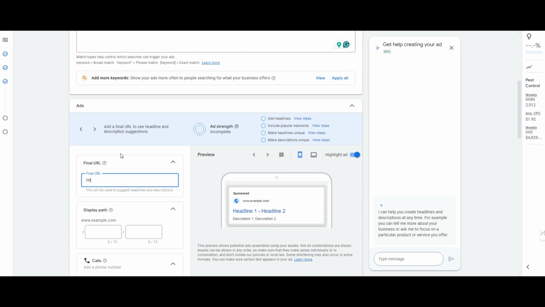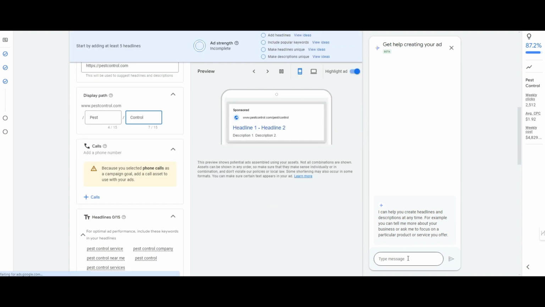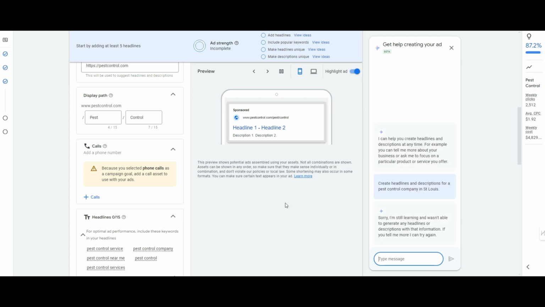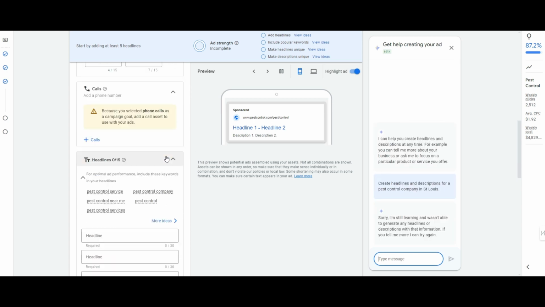Go ahead and type in your URL, whatever that may be. We're just going to use pestcontrol.com. This is not our URL by any means, but we're just going to be using a sample one here. Display path, we'll use our keywords here, so pest control. And let's give Google a shot to see what they can do. Create headlines and descriptions for a pest control company in St. Louis. Let's see what it can do. Okay, they are not going to help us out by any means.